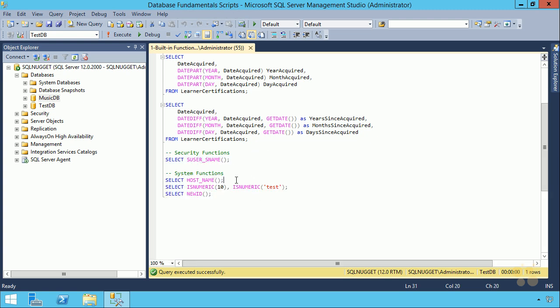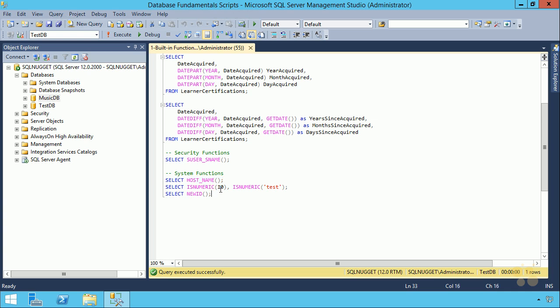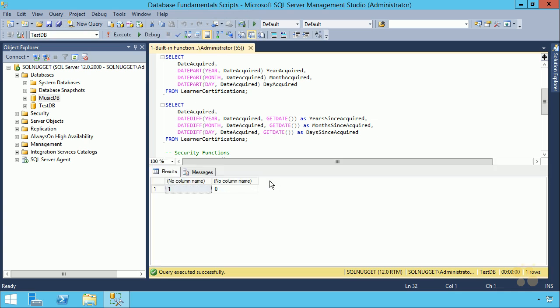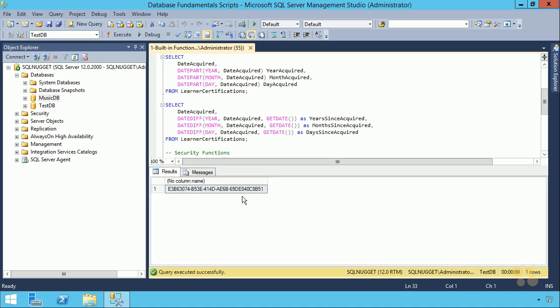And then we've got system functions. We can figure out what computer this query was ran against, what machine, that's HOST_NAME. ISNUMERIC is another one, very much like ISDATE, that will let us know when we pass in an expression if it is indeed an actual numerical value or if it's not. And then NEWID, a useful system function for generating GUIDs, globally unique identifiers. I'm just going to keep hitting F5 here and getting a new value every time.